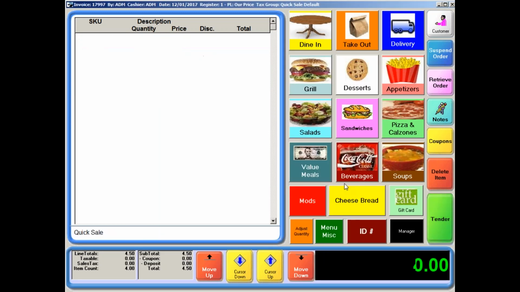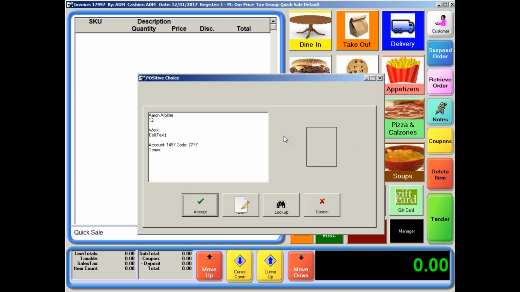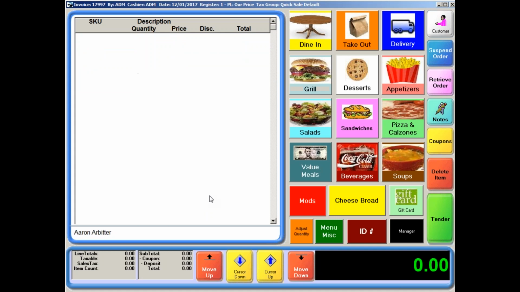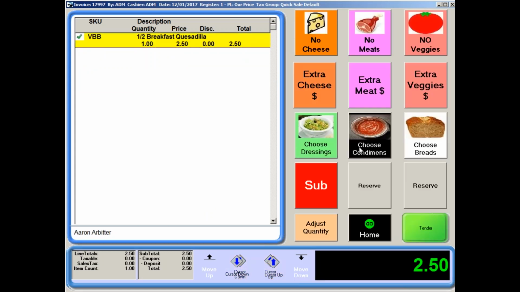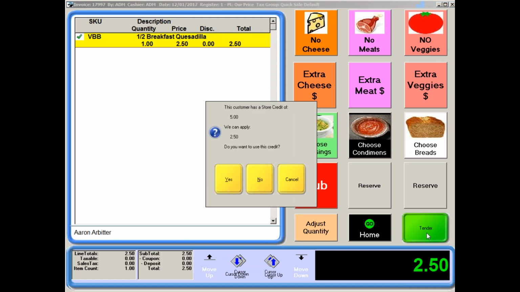Okay, one more that we've got. Aaron wants to come in. He's going to buy some things, and he wants this little simple breakfast, and choose tender, and here's something different. He has made a purchase on the loyalty program. He's spent $50 or more, and because he spent $50 or more, the loyalty program is automatically giving him a $5 store credit. And he's making a $2.50 purchase.